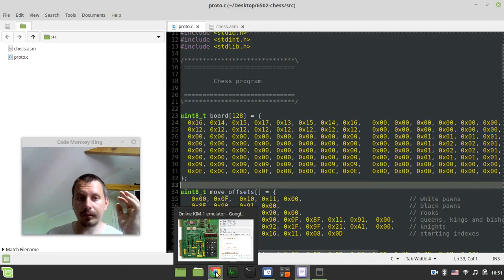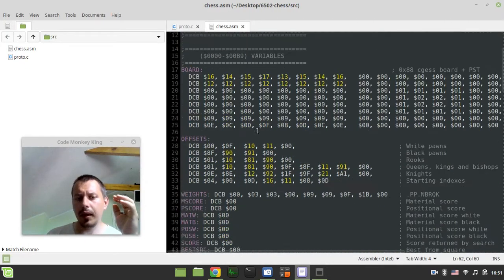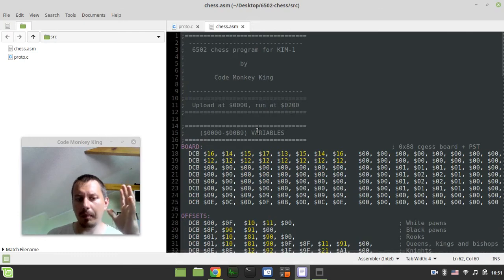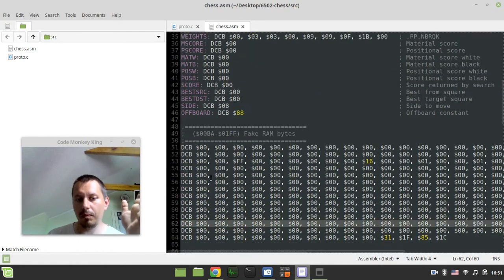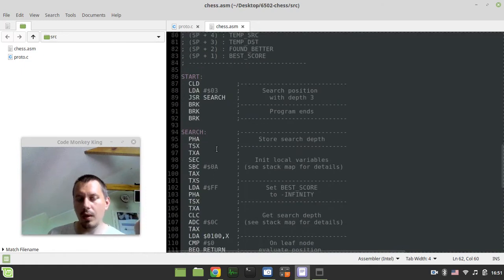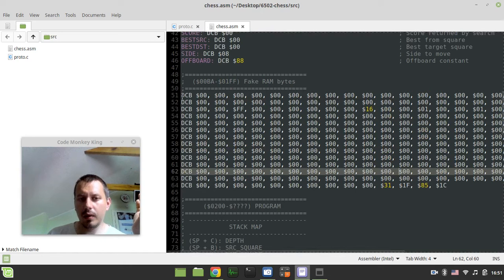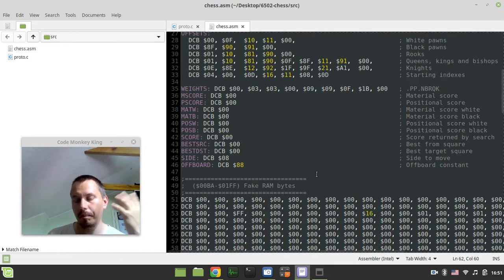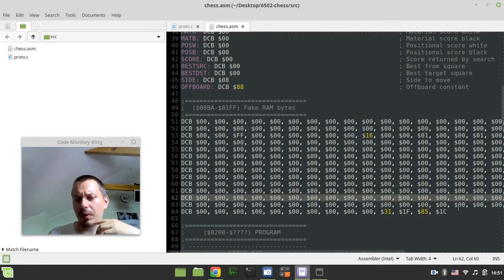But another little update that I made. In order to avoid uploading the variables to the zero page and the program to the address of hexadecimal 200 separately, I just added these fake RAM bytes. This is the memory dump I've taken from the emulator's memory. I'm not sure if I'll keep this in the eventual version, but probably not. For debugging purposes, it's quite nice.